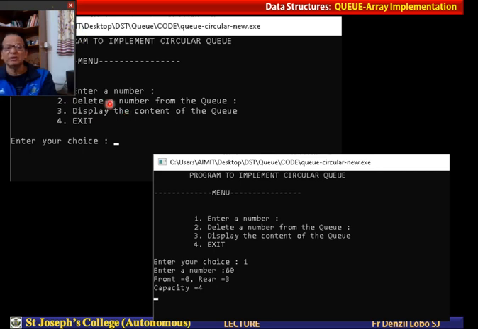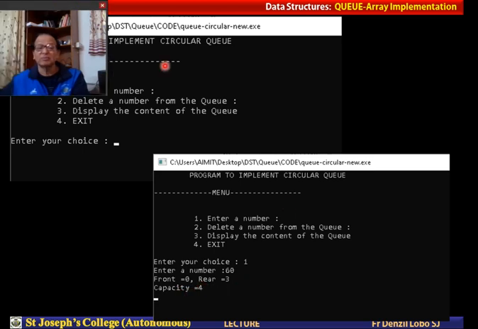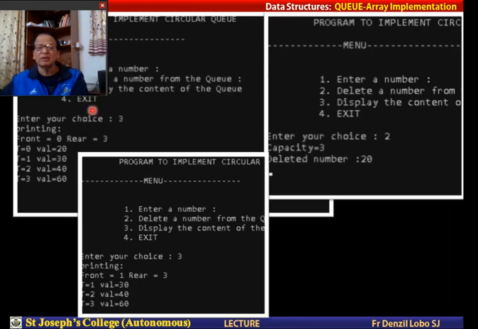So here I have, for example, choice 1. I entered 60. This is of course after entering 4 numbers. Already there are 4 numbers. The capacity is 4. And here, enter 3. As you see, there are 4 numbers, 1, 2, 3, 4. T is equal to 0, 1, 2, 3. So what do I do now?